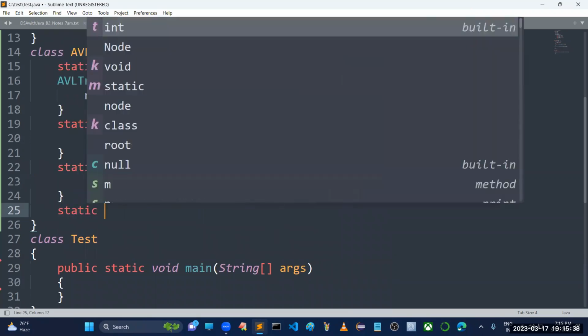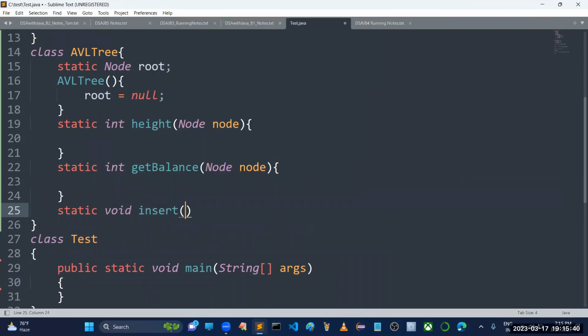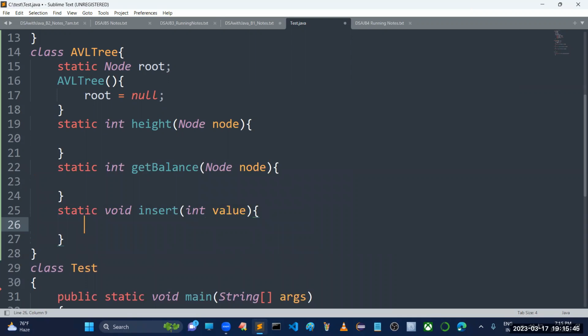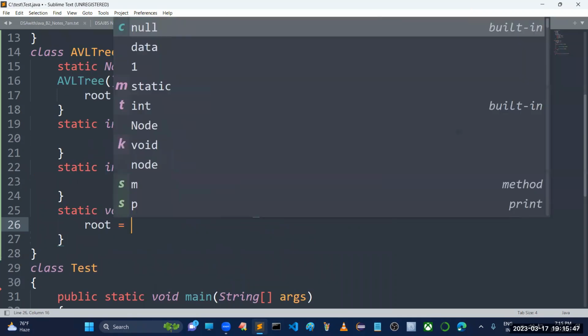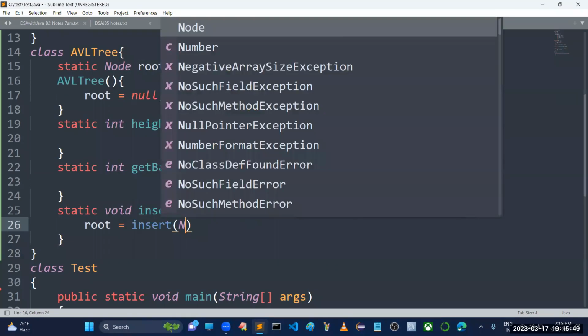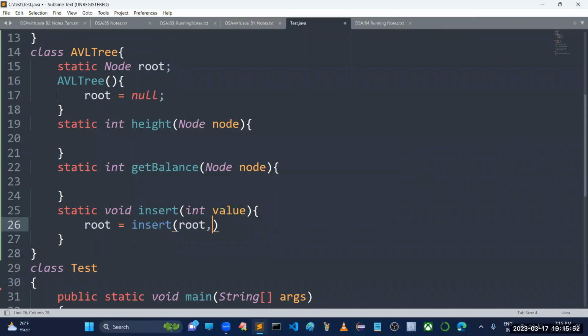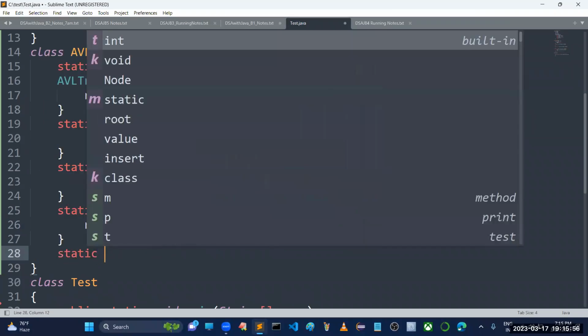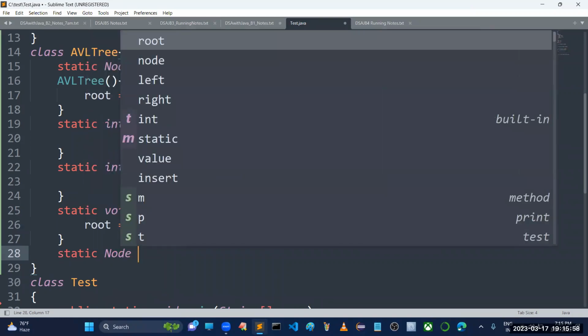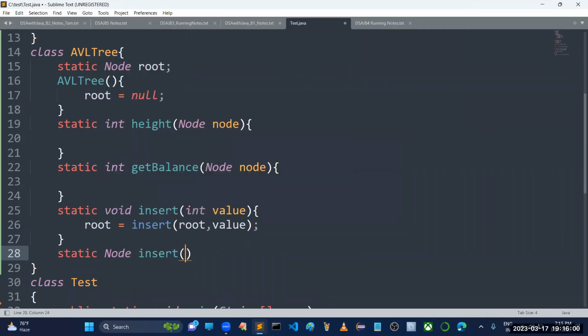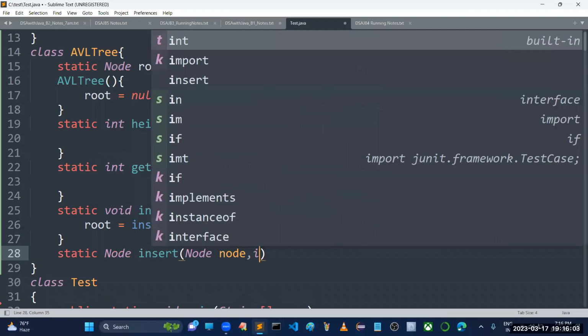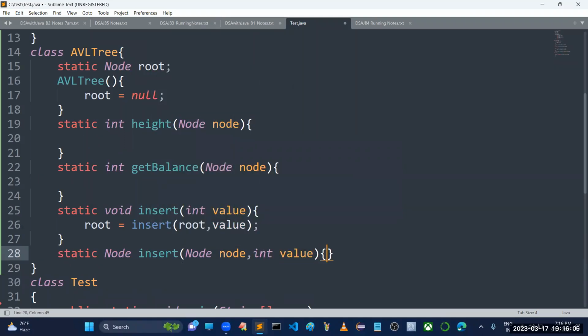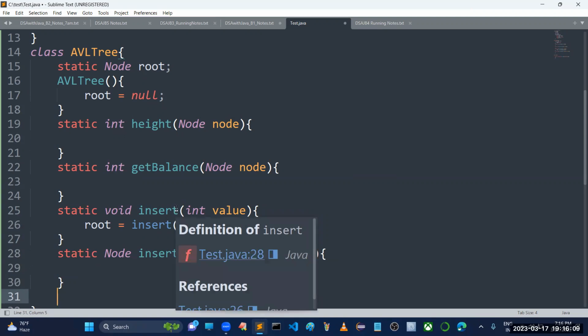Then I'm going to take a static void insert function, where you supply some value and that value will be inserted, for which root is equal to, again I am calling the insert function. For root we have to insert the value, so we need one more static function which will return a node after inserting the given value into this particular node. Similar to this, we also have to define the delete function.